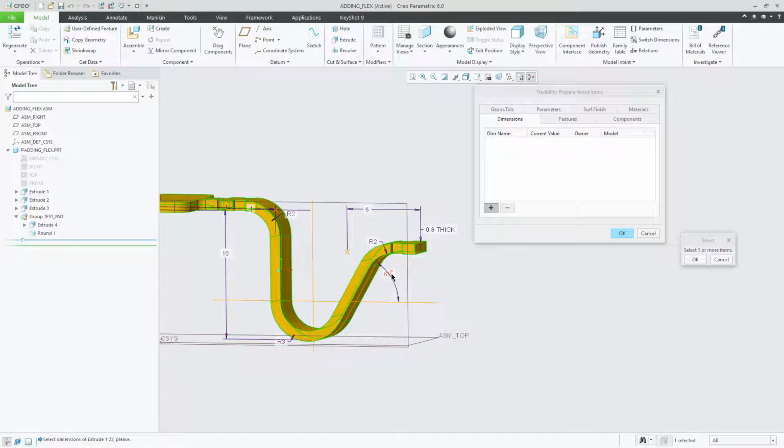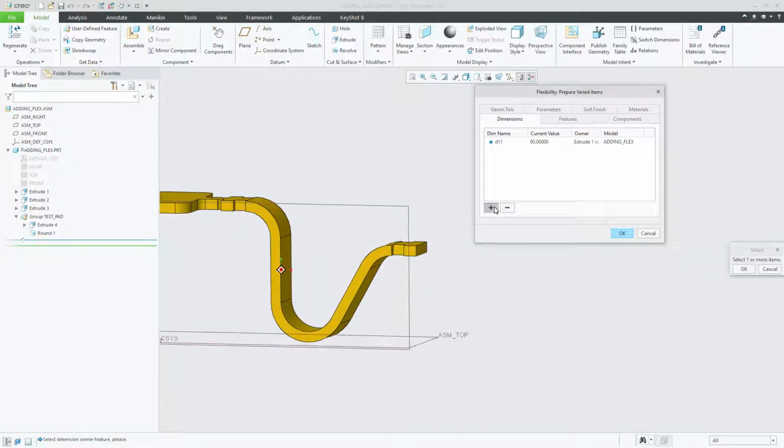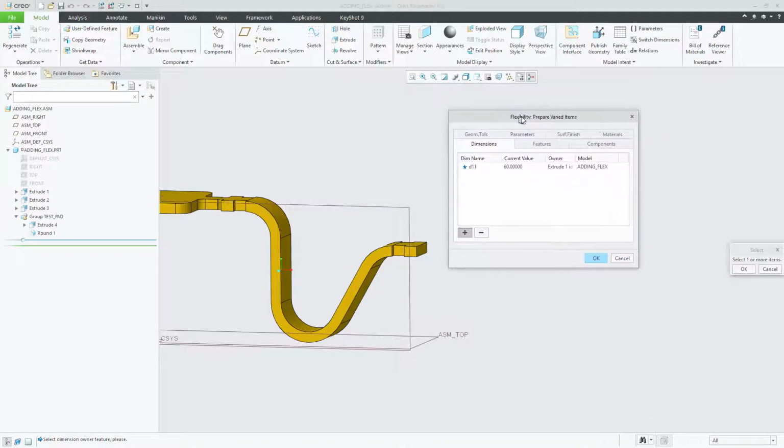If I now click on that to select it, you can see it highlights in green, and then click on this little plus icon here. I've now collected that dimension. So that's been collected as part of the flexibility feature.